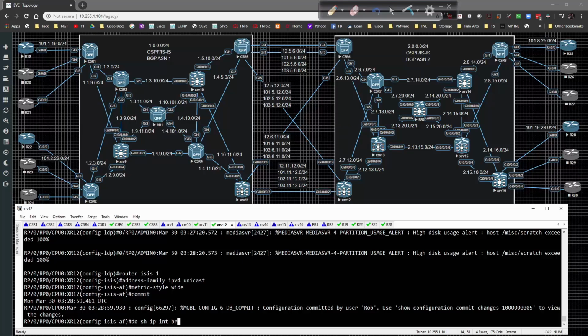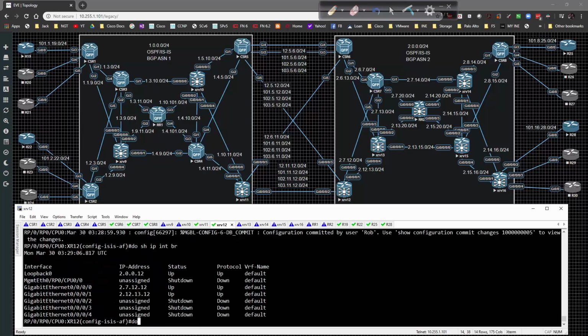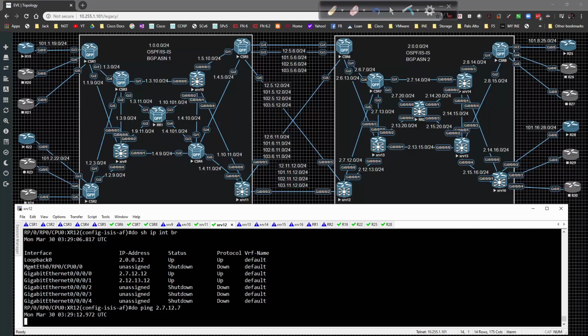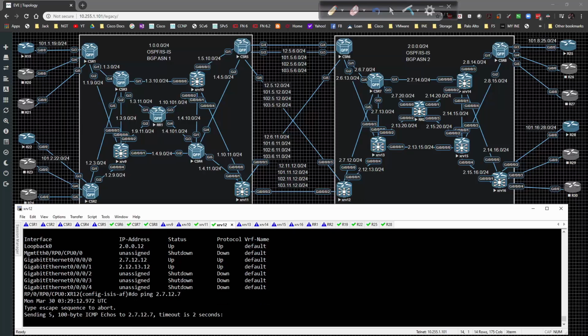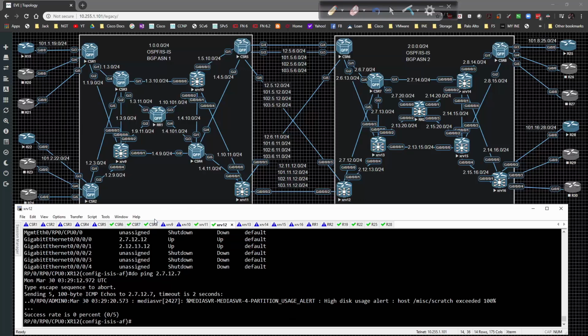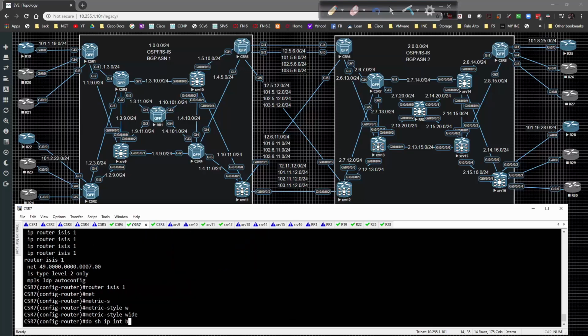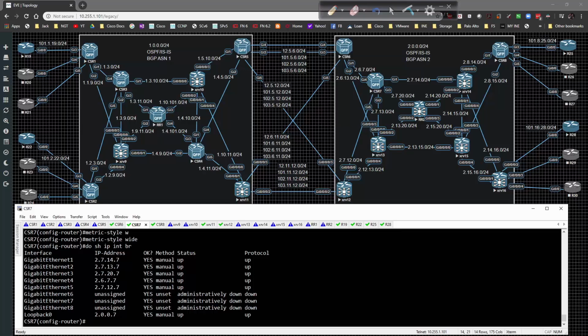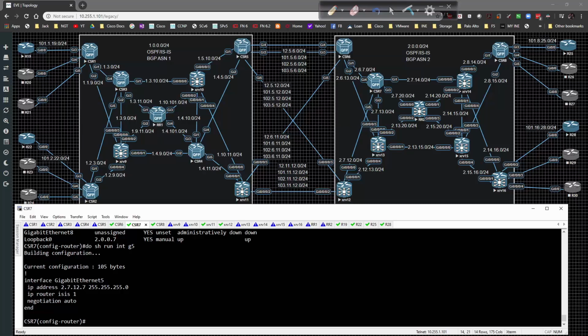Do show IP interface brief. And we'll do ping 2.7.12.7. I should be able to ping router 7's interface. Let's make sure that 7's interface is up. Do show IP interface brief. Do show run interface gig 5. Yep, that's all correct.